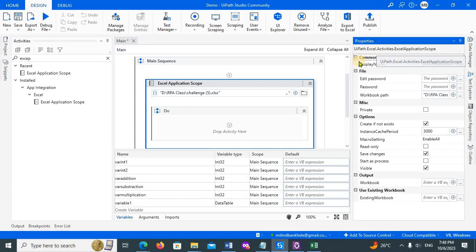Now in properties, you will see Display Name. You can provide any name here. For example, this is the Excel Application Scope, and I'll just put "demo purpose". I have just changed the name here.